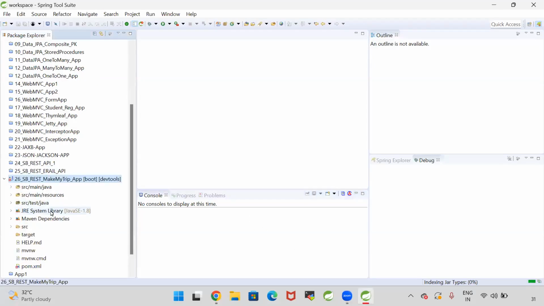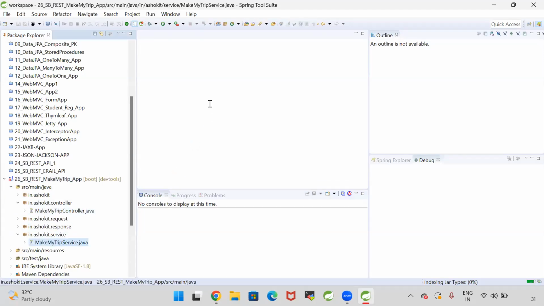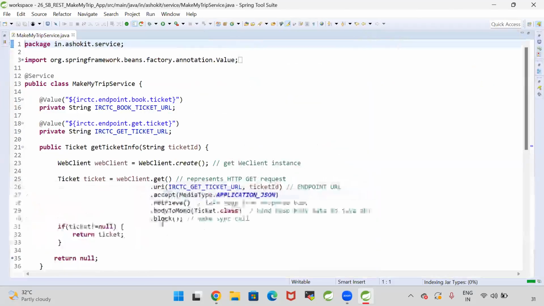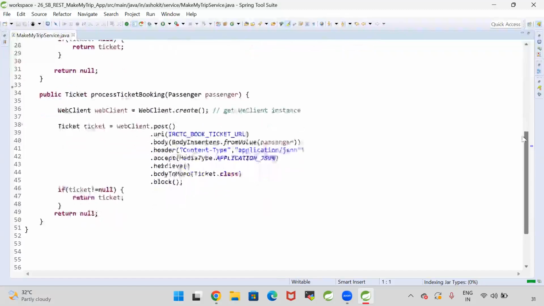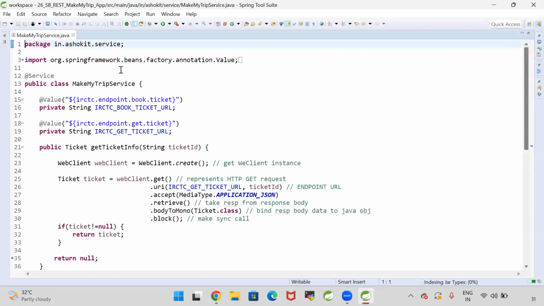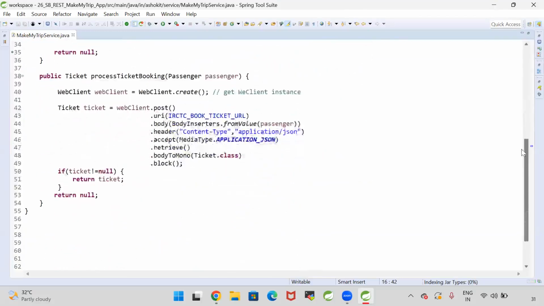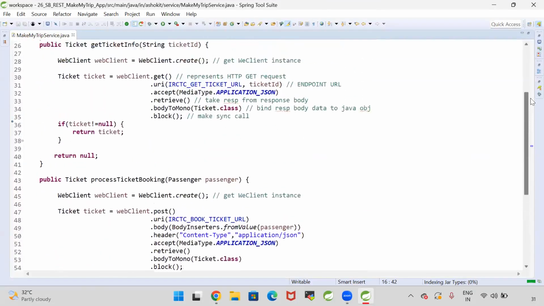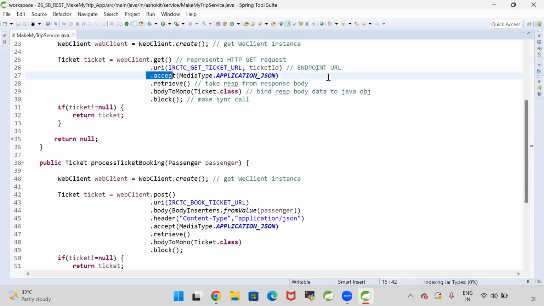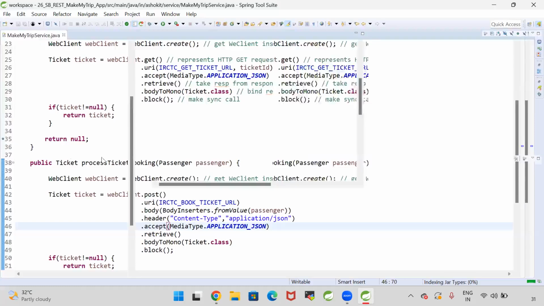Hi guys, in the last session, we completed our development related to REST client. We are able to develop Make My Trip service application. In the Make My Trip service application, we are able to access IRCTC API. Here our Make My Trip application uses web client. By using web client, we are able to send GET request as well as POST request. And when we are sending the request, we are giving the accept header as well as content type also. We can send headers also in the request.